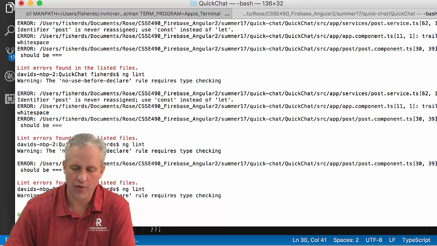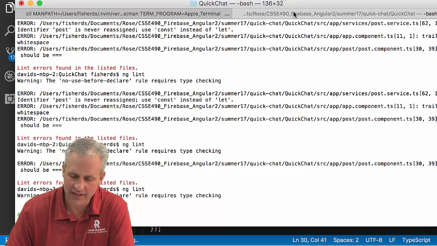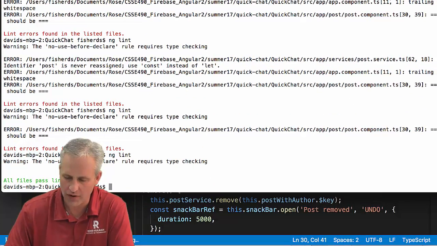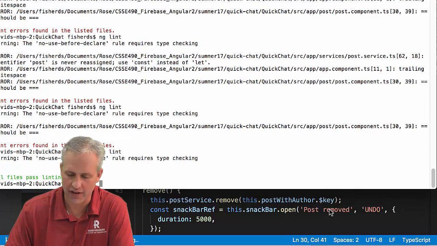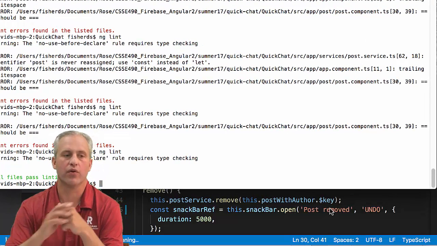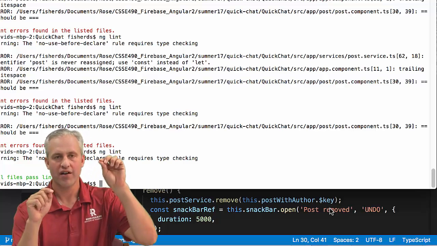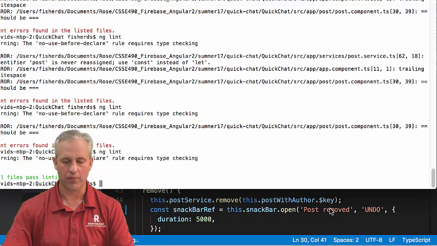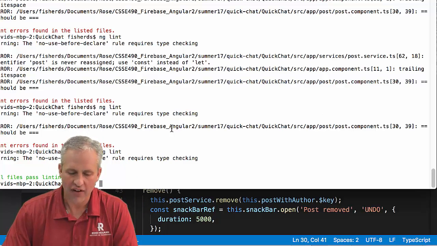Welcome back. So I went through and I fixed all of my linting errors. The last couple were, so first it was a bunch of single quote, double quotes. You can actually do that really fast with the find replace. You just go file to file, replace all, replace all, replace all. That's easy.